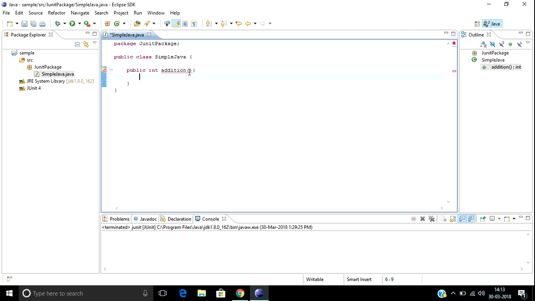See this. I want two values to pass here. Int a comma int b. See this. I want to create another variable for storing this addition value. Then return this value. Yeah, this addition source class is over, and I want to do another method.